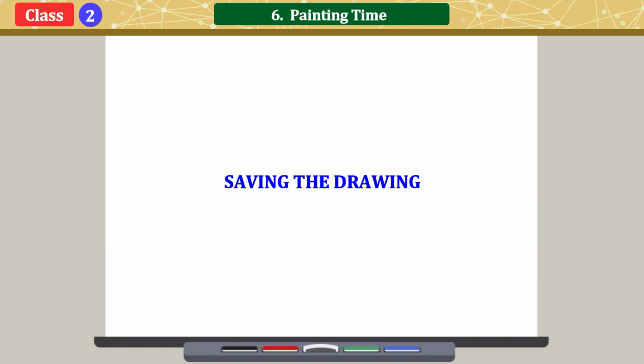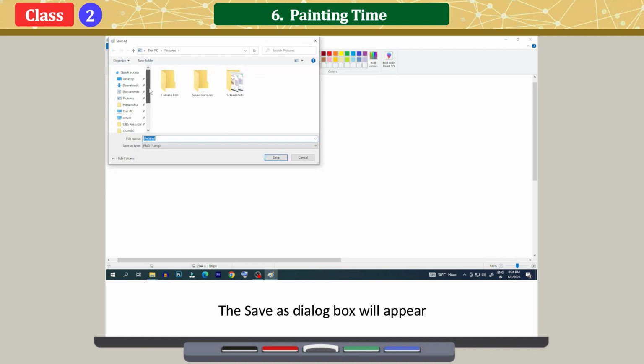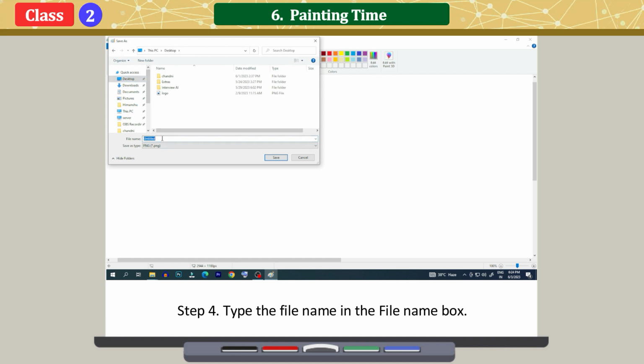Saving the drawing. Click on the File button. Click on the Save As option. The Save As dialog box will appear. Type the file name in the File Name box. Click on the Save button. The drawing gets saved.